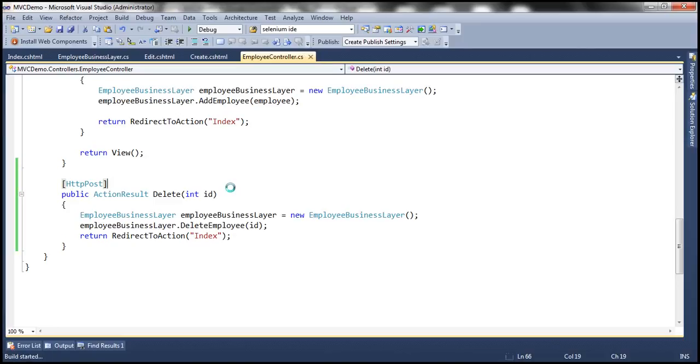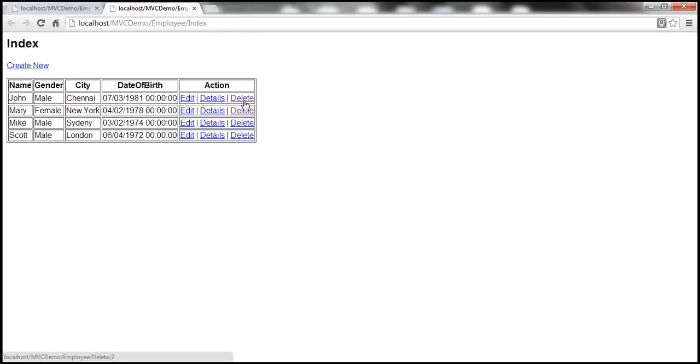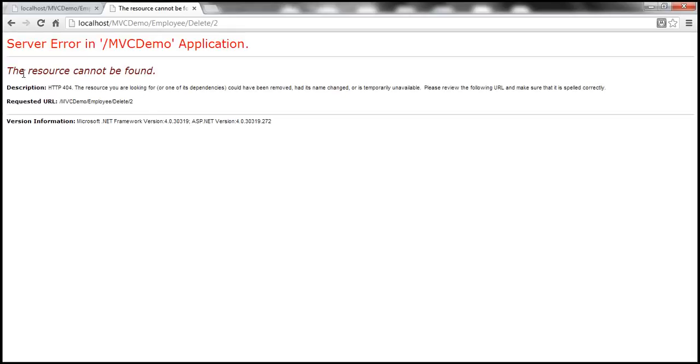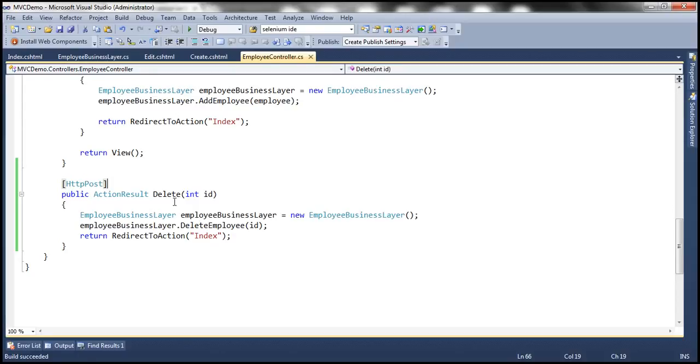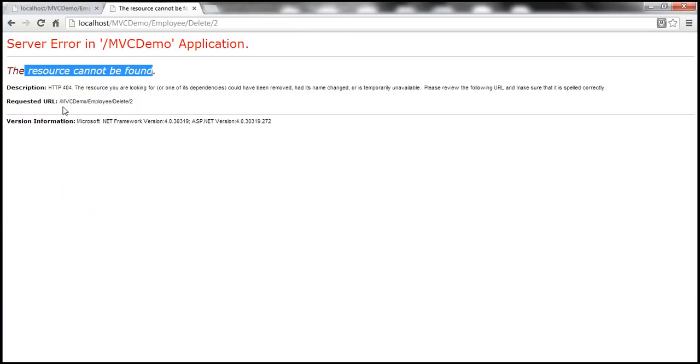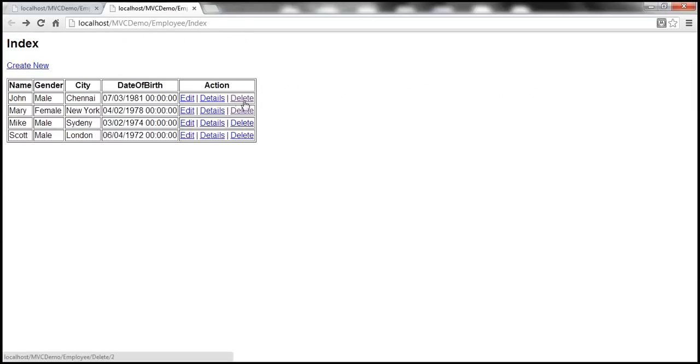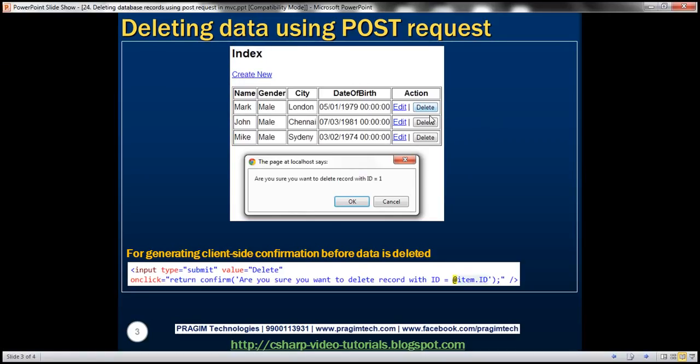With this change, let's go ahead and run this and navigate to index action. And then once I click on that delete link, we get this error, the resource cannot be found. And that's understandable because we don't have a controller action method with name delete that's going to respond to HTTP GET request. We get that error because we have a delete action method here, but this only responds to an HTTP POST request.